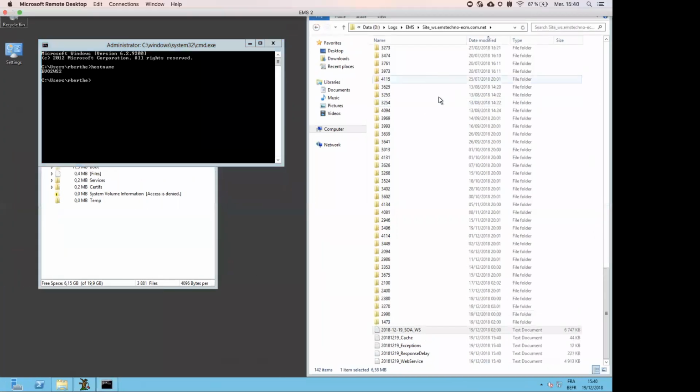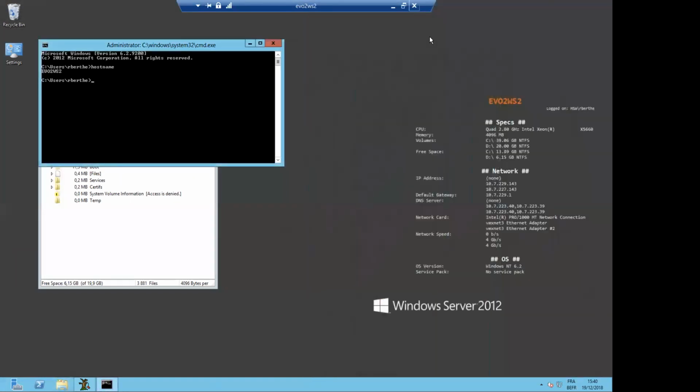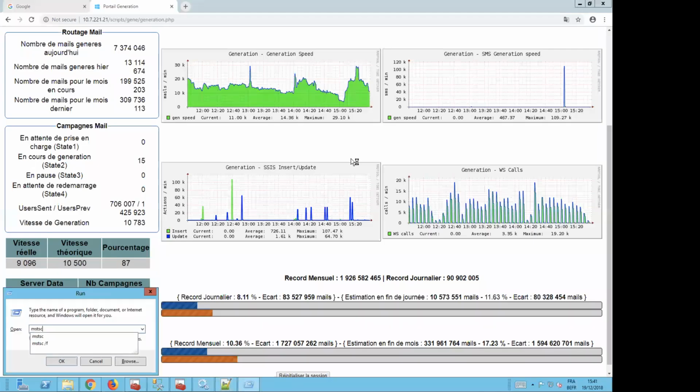I just want to leave the WS2 server. Okay. And I want to connect to the Evolve Services server.